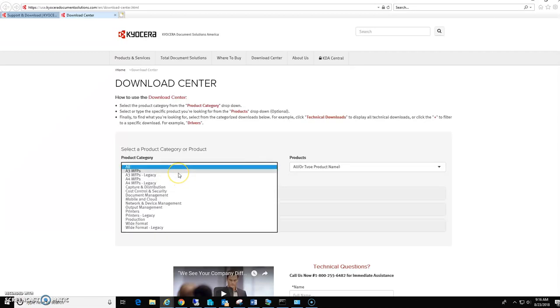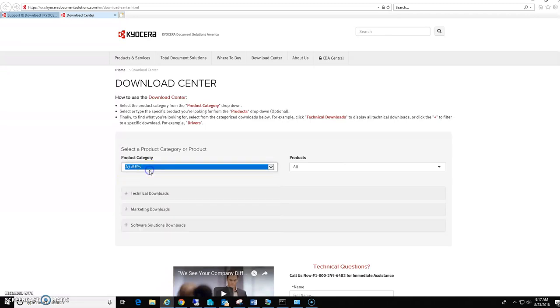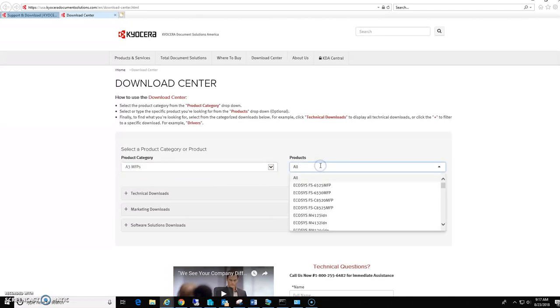Now the machine that has the fax option we're going to install today is a big machine that can do up to 11 by 17 sheets. So that's what this A3 MFP means, machines that can print up to 11 by 17 page prints. The smaller ones that will do letter size is the one that has A4. So we'll go to A3 and go to products.